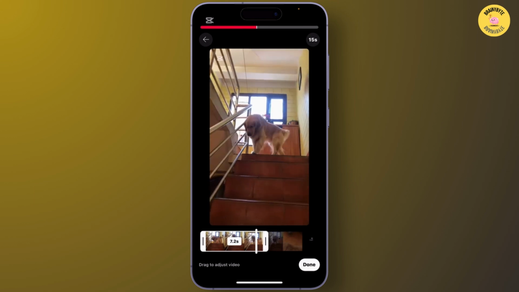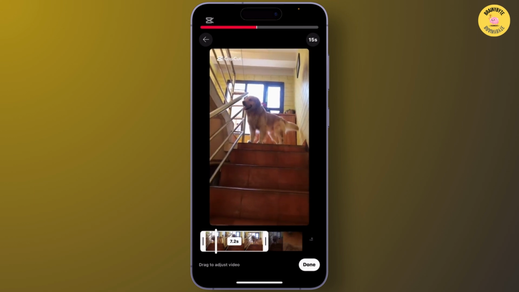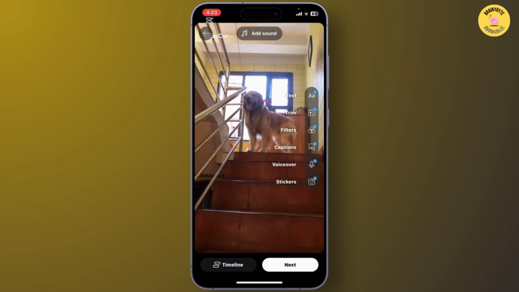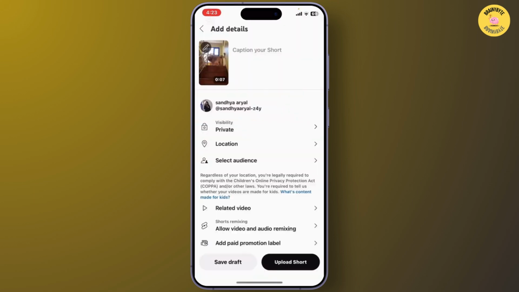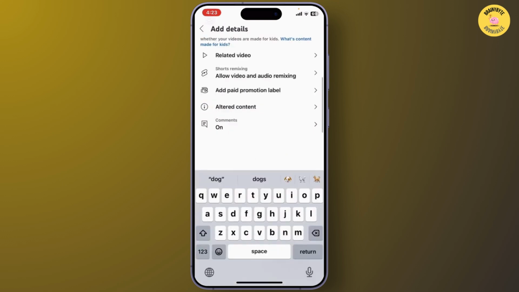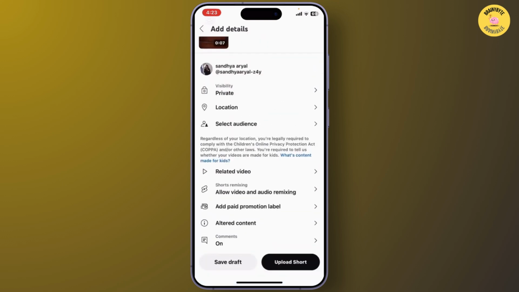Then you can trim the video if you want, and once you do that, you need to click on done. Then you need to simply go ahead and click on next. Now you need to go ahead and add the captions of the video that you want. Once you do that, you can see an option that says upload short. You need to go ahead and click on that.